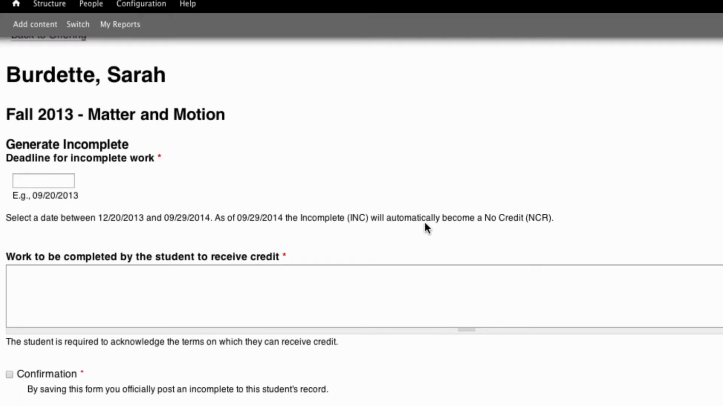Now the application is built under the idea that an incomplete basically represents a contract between a student and their faculty. And this contract consists of a date by which they must complete the incomplete work and giving them an acknowledgement of what they have to do. So that information is here, so we're going to put it in.